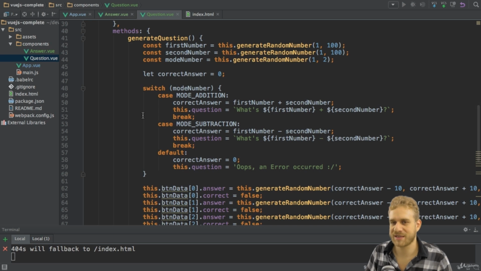And in subtraction, I do the same, but with a minus sign in between, because now we're subtracting. And the default is that we get an error, because, well, if we get anything else than 1 or 2, something failed horribly, because this generate method should only give us 1 or 2. Well, that's the determining of the mode and of the correct answer.